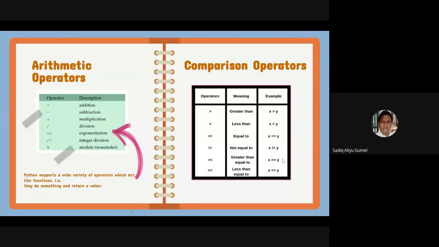This condition will return true if, say, x is 5 and y is 5, or x is 7 and y is 5, meaning that x is greater than y. And we also have the less than or equal to symbol, which is represented by a less than sign followed by an equals sign. x is less than or equal to y.